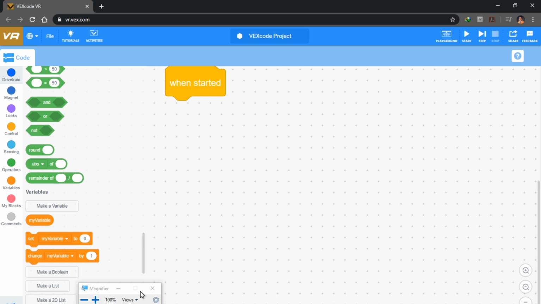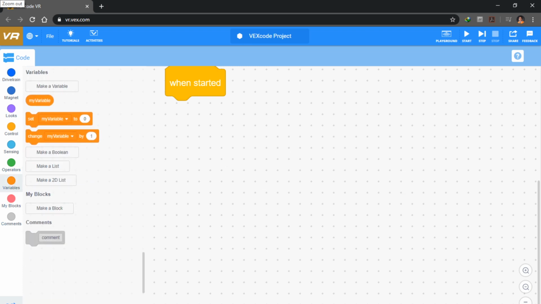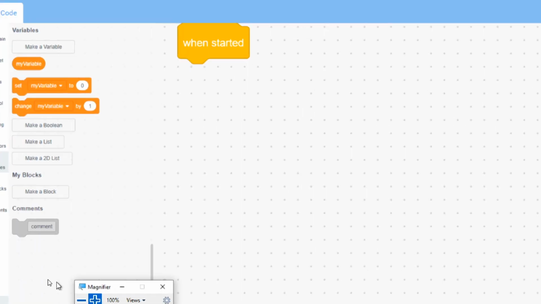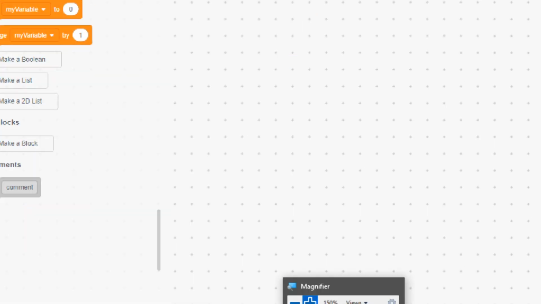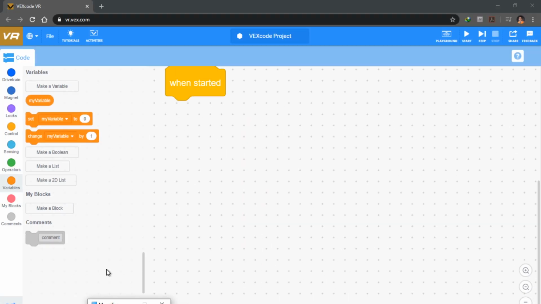Okay. Next, we have the variables. Still on the left side, we have the variables. So for the variables, just like in Robot C, variables are places to store values such as sensor readings for later use or for use in calculations. So there are 3 steps involved in using variables.